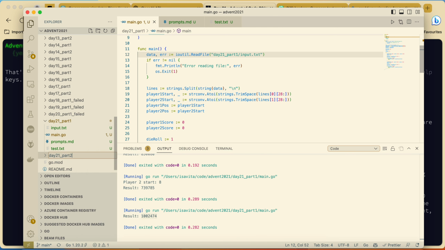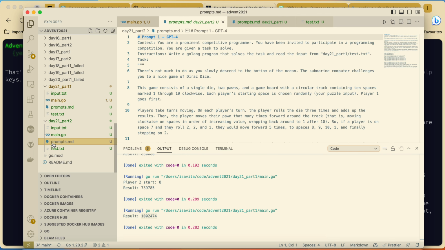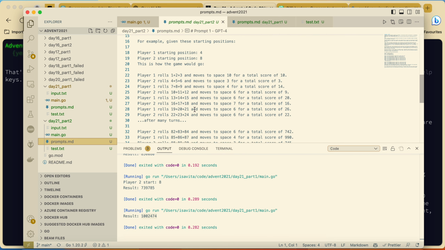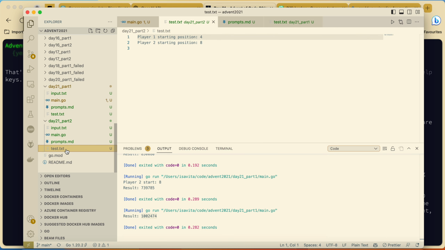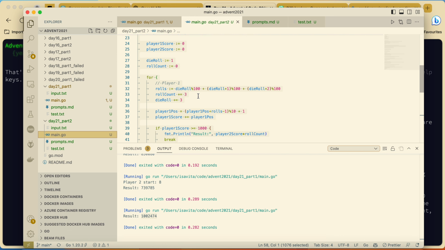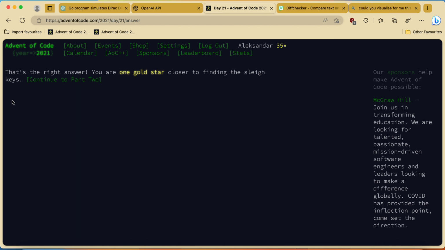If you're new to the videos that we're doing, we're solving everything in Go. Usually what we do is we have an initial prompt, we're asking for the second part of a certain challenge, we have the test example and the real input. We are reading it as a file, and more or less that's the whole thing.